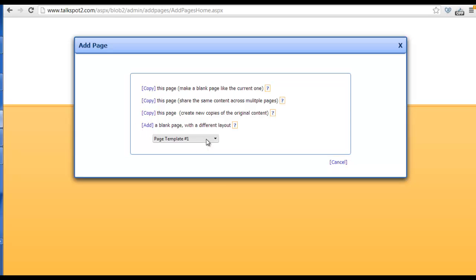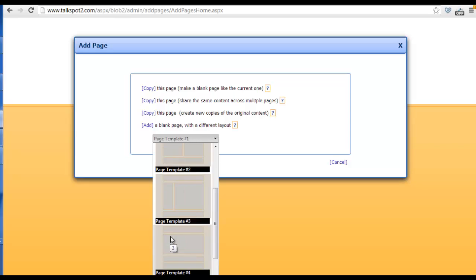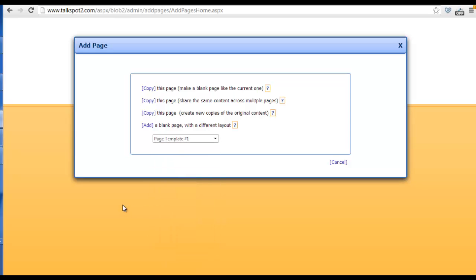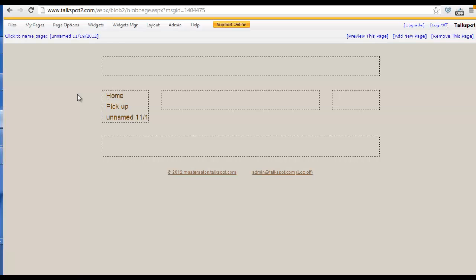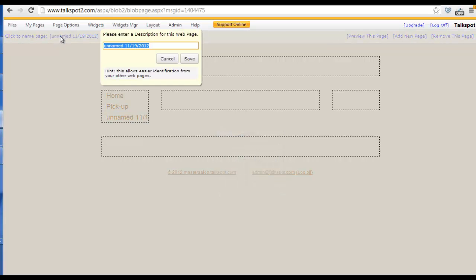Or if you want to, you can even pull down this menu, and you can see there are different page designs and layouts that you can add. It'll have a menu. You may have to change it a little bit. It'll also have a name, which is unnamed, and then today's date. So if you just go up and click on that, you can change that to the name that you want.